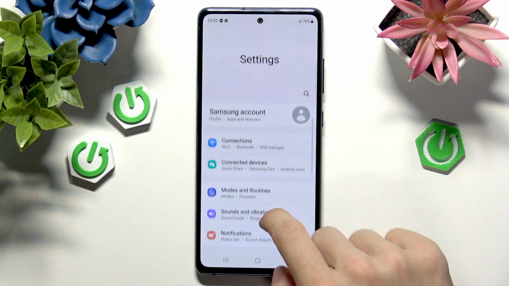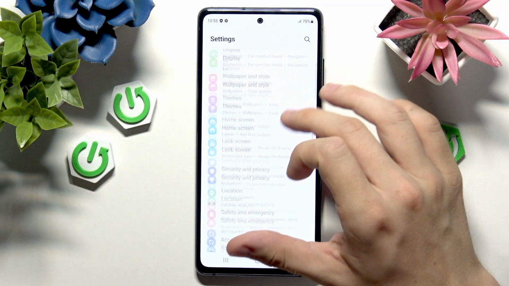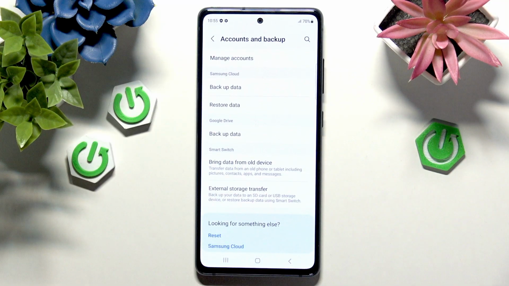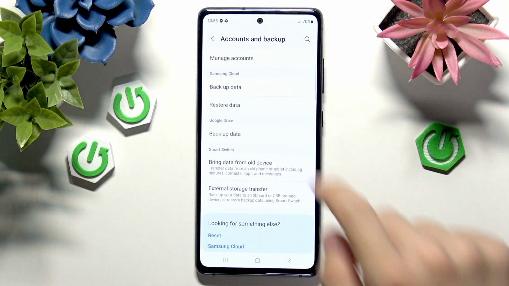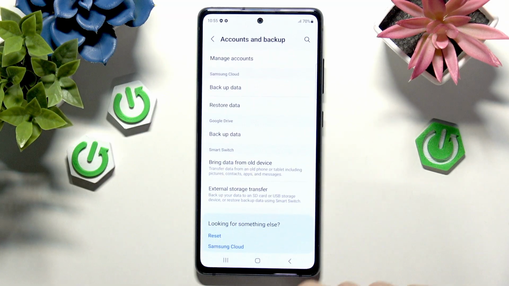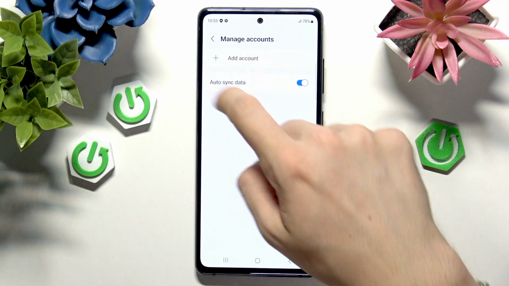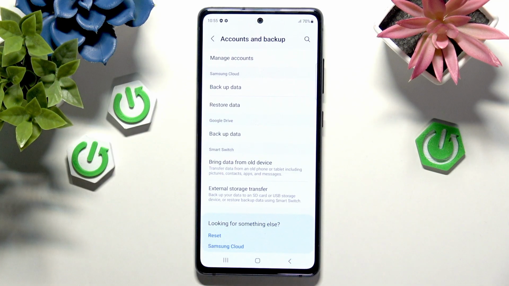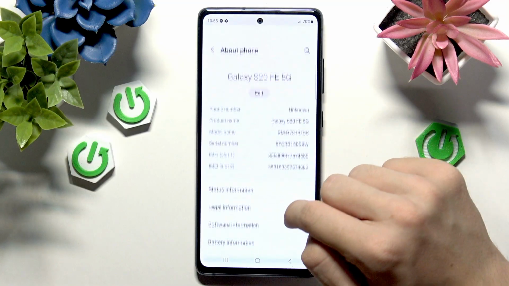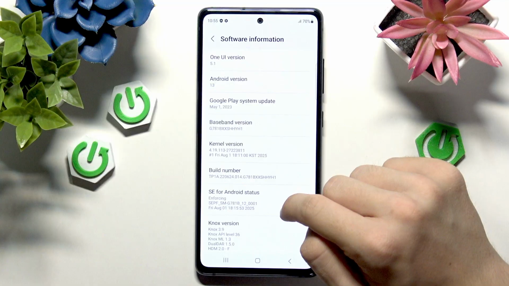Now, on our phone, we should first of all sign out of the Google account so we avoid any problems later with the factory reset protection and the Google account verification after doing all the stuff. So go to accounts and backup, then manage accounts, and if there's any Google account, then sign out of it. Now let's go to about phone and go to software information.